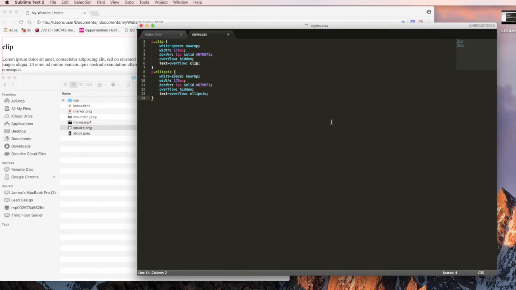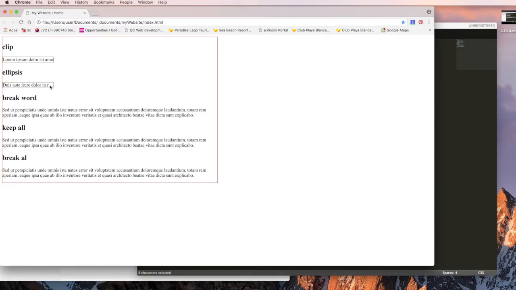So p.clip, so there's a paragraph tag with a class of clip. You add a white-space of nowrap, you set a width and border, they're all just preferences, and you set an overflow of hidden, and then a text-overflow of clip. For the ellipsis you do exactly the same, apart from the text-overflow is ellipsis instead. So try these out.